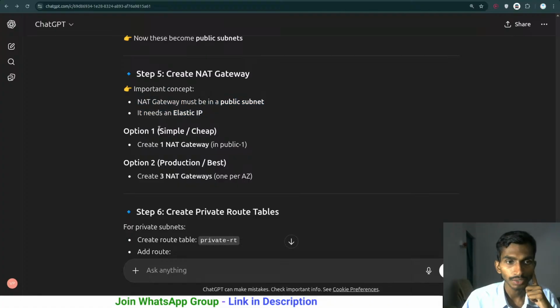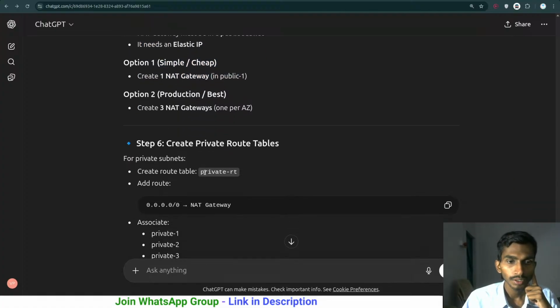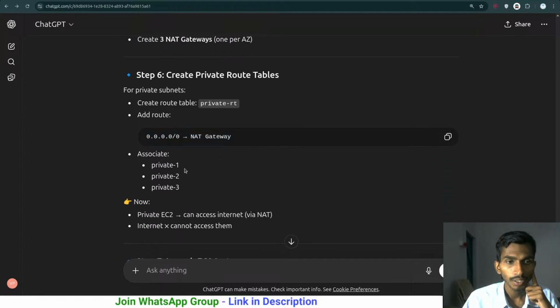It needs an elastic IP. Then create the private route table. So for private subnets, create the route table private RT, and we already have this. Add this NAT gateway to that. So associate private 1, private 2, private 3. Now private EC2 can access the internet via NAT.